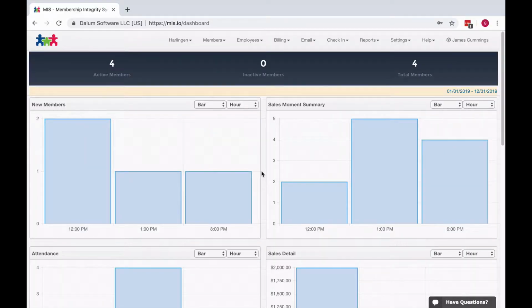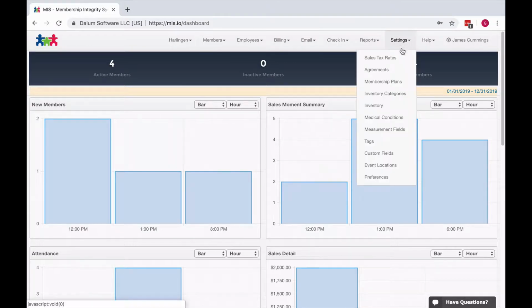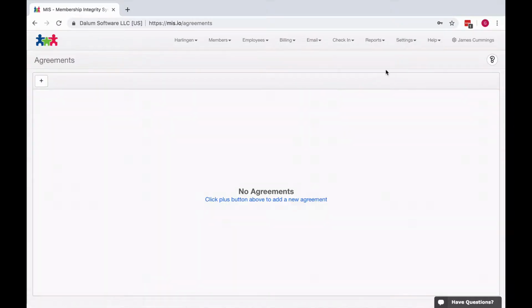Today we'll be going over MIS's agreement capabilities. Let's get started. To add a new agreement, go to Settings, then Agreements. Click the plus button.